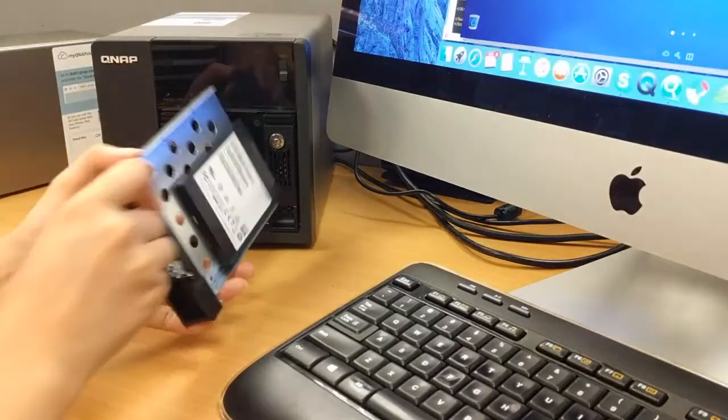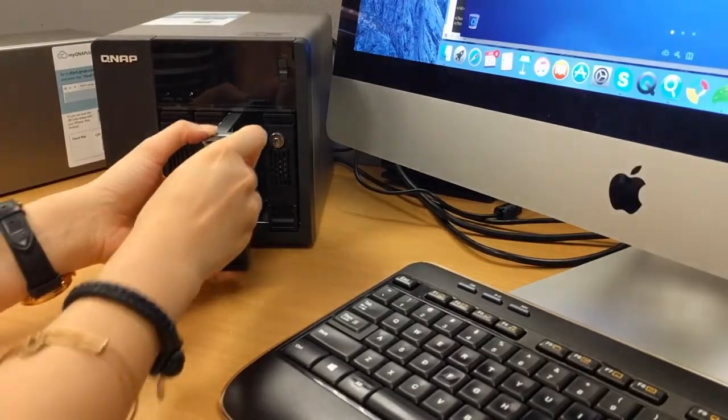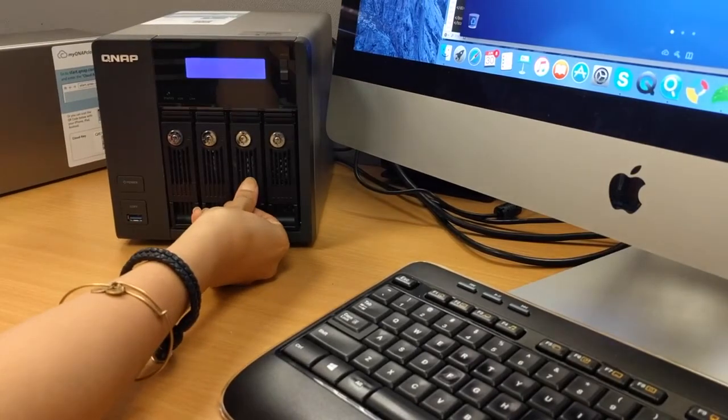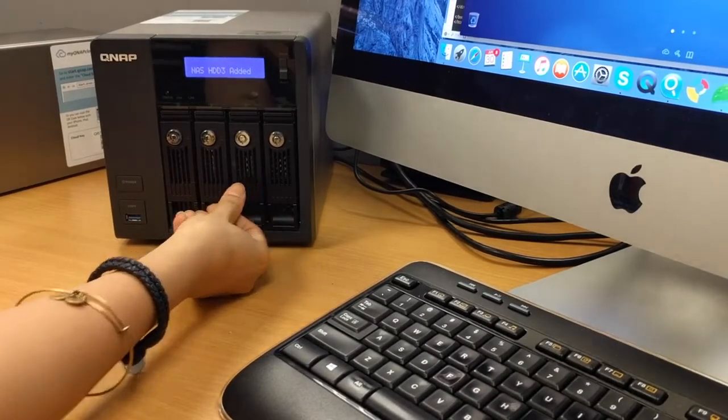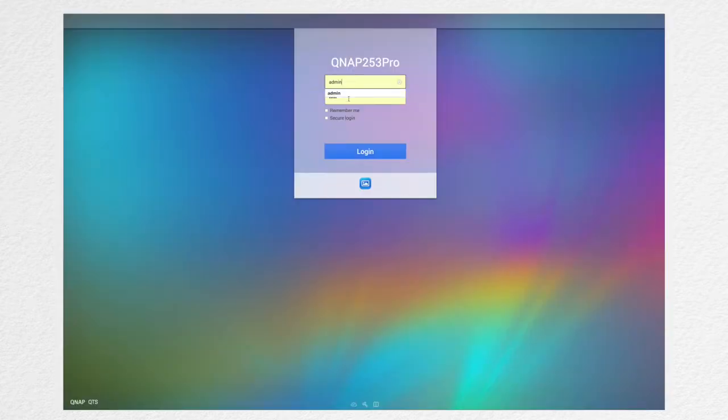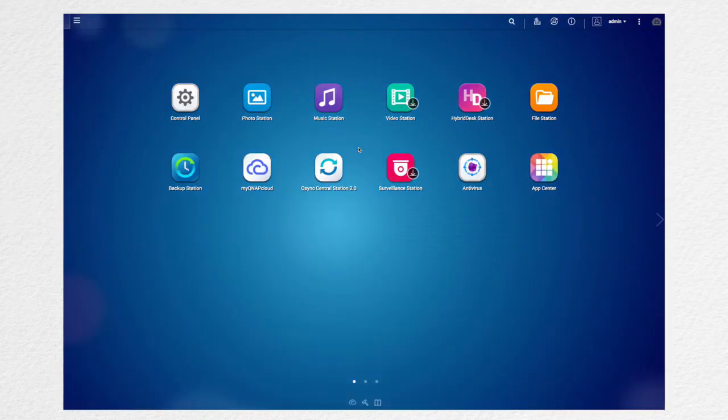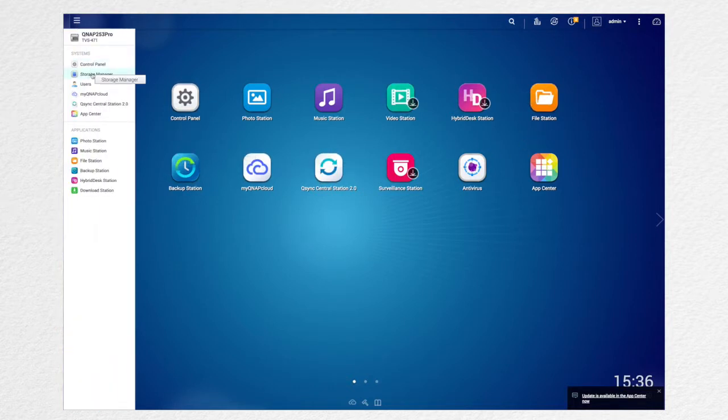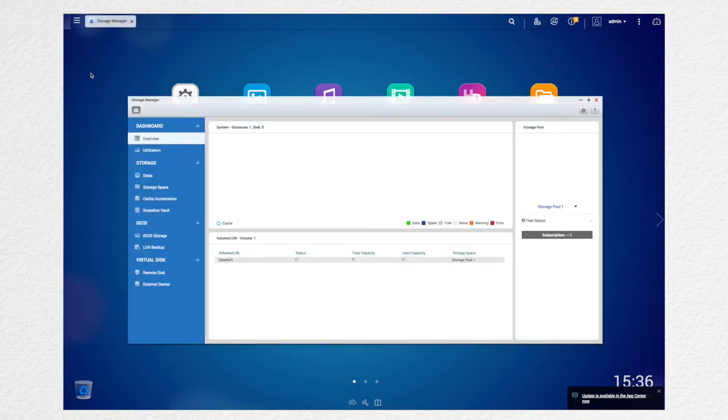Step 1. Let's install the new drives into the NAS and plug them in. You should hear a beep or a green light will turn on above the drive tray, meaning that it's been detected. Go ahead and head over to your QTS OS. So let's get started here. Let's log into your QTS with your username and password. Make sure you're an admin and look for the storage manager icon on your desktop. If not, you can click on the left-hand side and click on it.